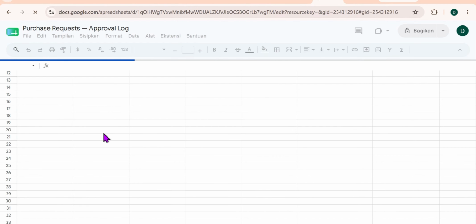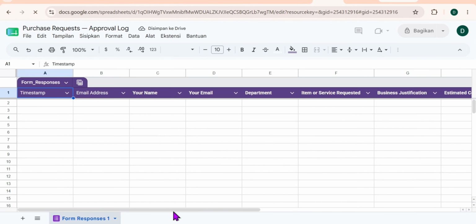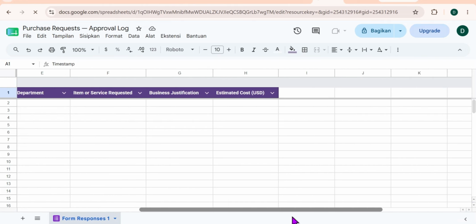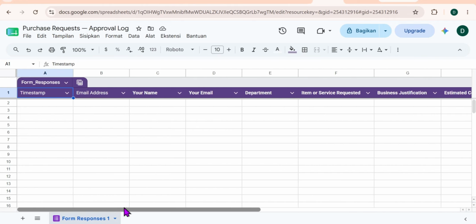Now you have a database here. Every time someone fills out a Google form, their data will be automatically saved here. But that's not the most exciting part. The most exciting part is in Make AI.